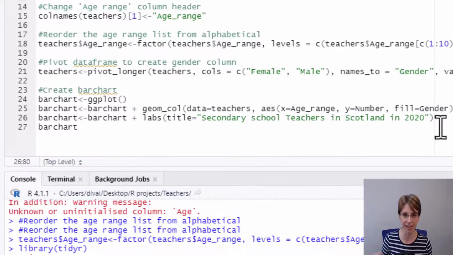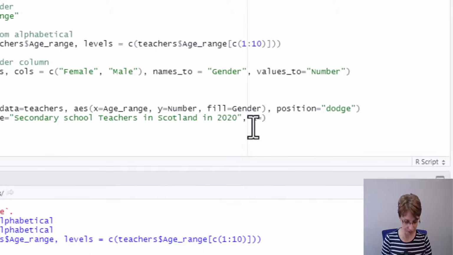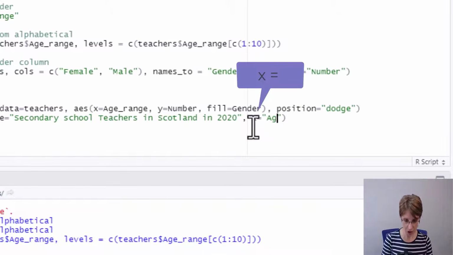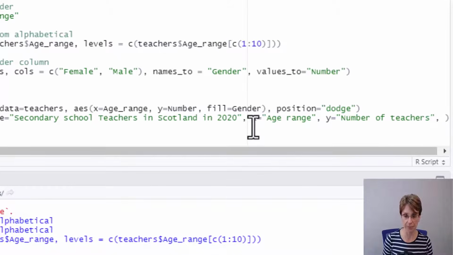Outside my double quote marks, put a comma. Then for the x-axis, I would like to change it from age_range to just age range. So x equals, and inside double quote marks, "age range". Come outside my double quote marks, put a comma. For my y-axis, I would like to change it to y equals "number of teachers". Come outside the brackets. I'm just going to put this onto a new line to make it easier for you to see.